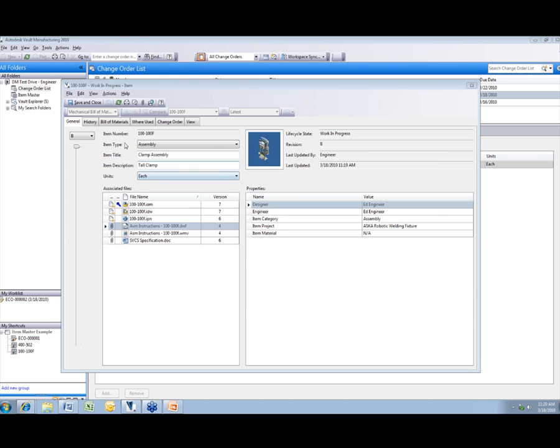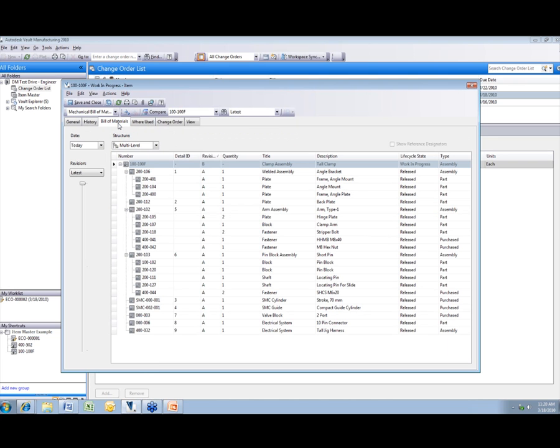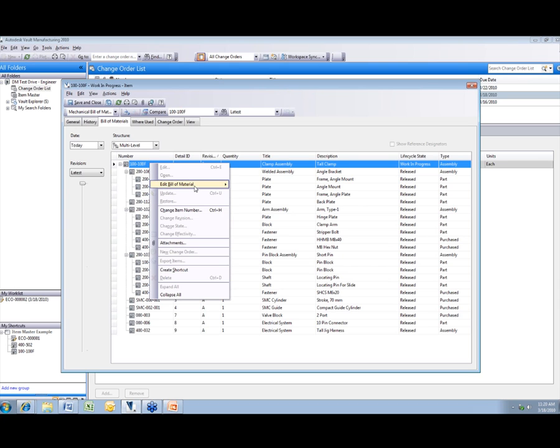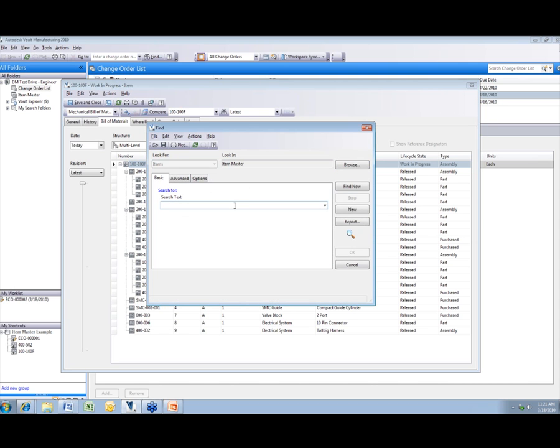Now the next thing I want to do is I want to modify the bill of materials. So I actually want to add one item to the bill of material. We want to add that cable tie kit that we were talking about earlier. Well, I come in here and I edit the bill of material, and I'm going to add a new row. And I don't know what the part number is, so I'm just going to type in a description.